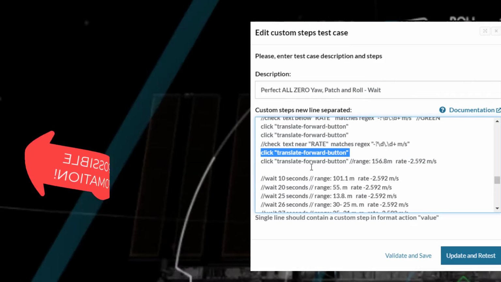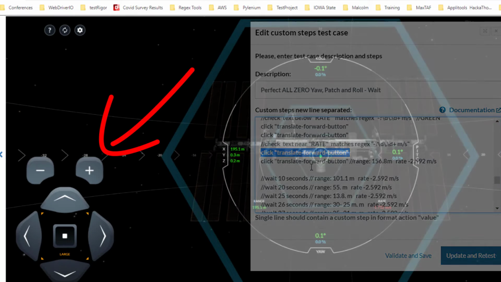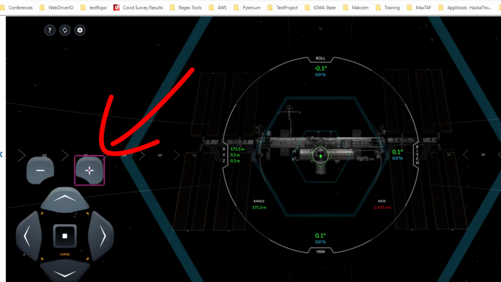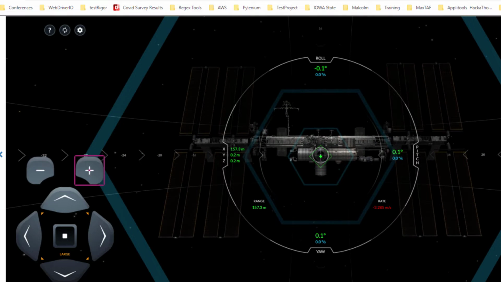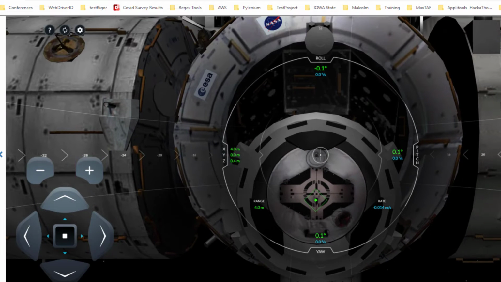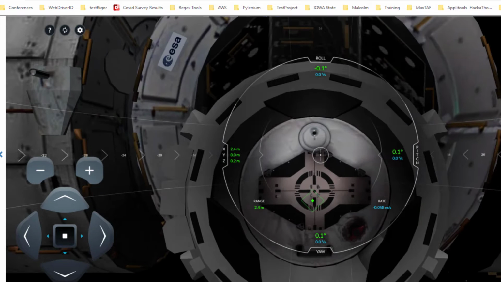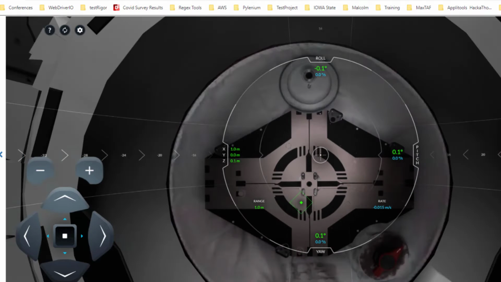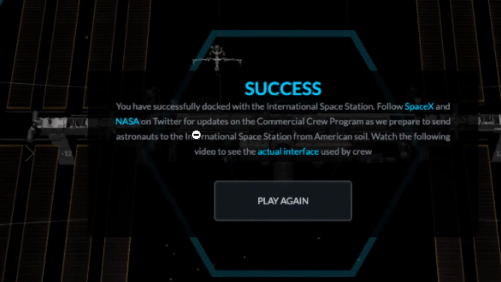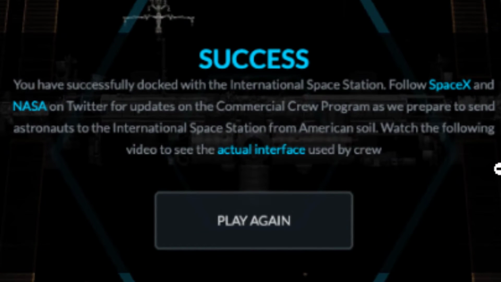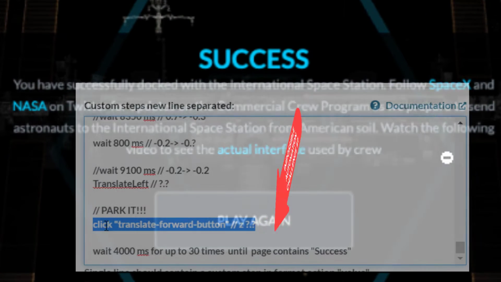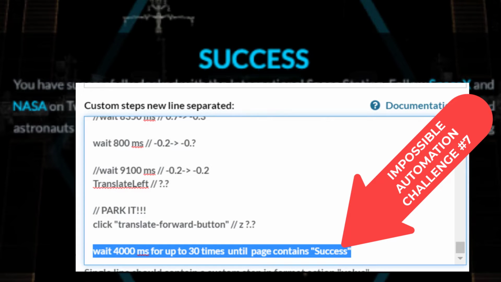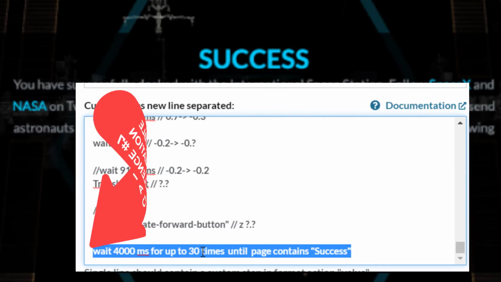The next thing was to hit the accelerator. So here we go, we're hitting the accelerator and we are moving forward. You can see it in purple being highlighted on the left. And then we basically waited a few seconds so that we get close enough to do our final adjustments and then pull in. As you can see, we hit success on that. And of course, the way we did that was to wait up to 4 seconds, up to 30 times, until the page contained the word success.